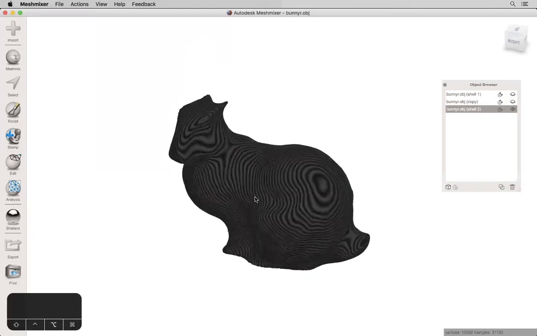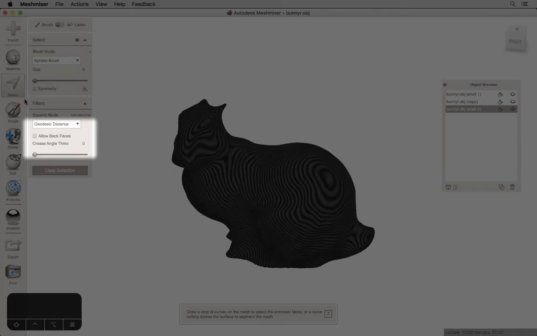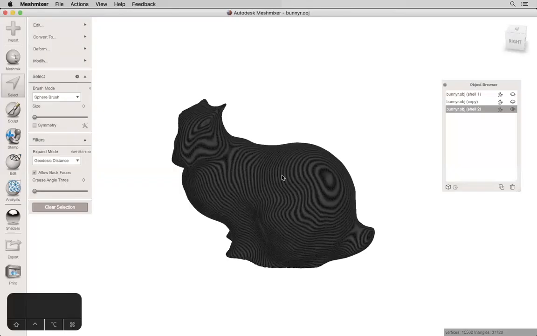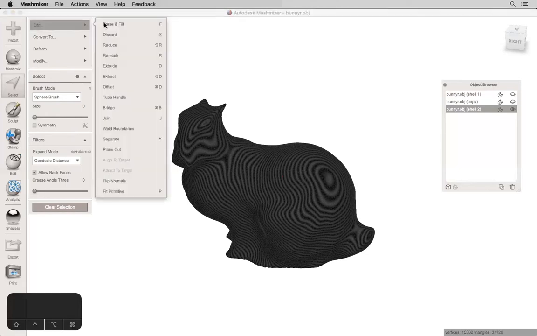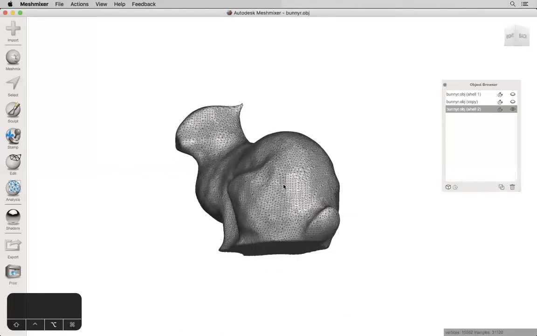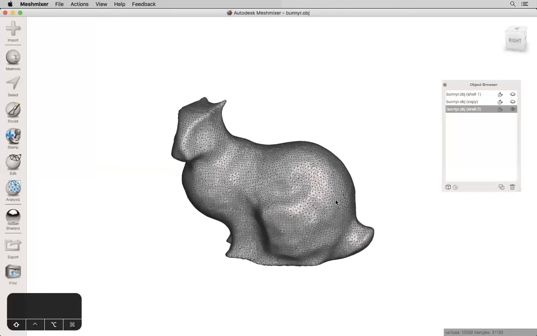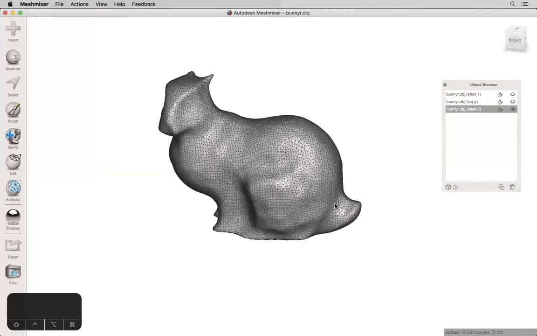For example, if I wanted to print this object by itself, I'm going to the Select panel, checking Allow Back Faces, and then I'm just double clicking. It's hard to see, but right now everything on the mesh is selected. Going to the Edit panel and selecting Flip Normals. Now you can see the mesh is right side out. It's watertight. It's a little bit of a strange shape, but if I wanted to 3D print this, at this point I would be ready to do so.